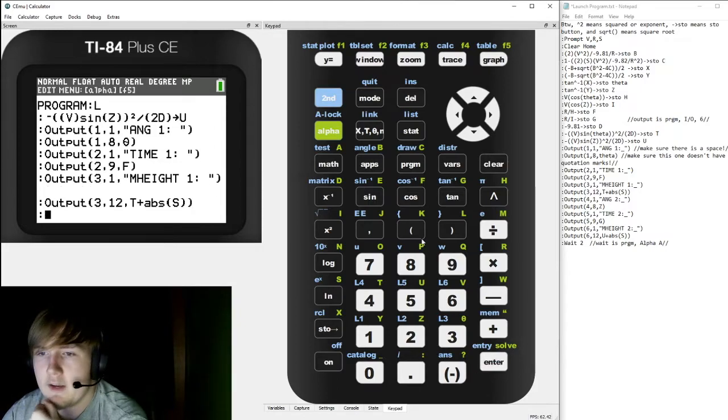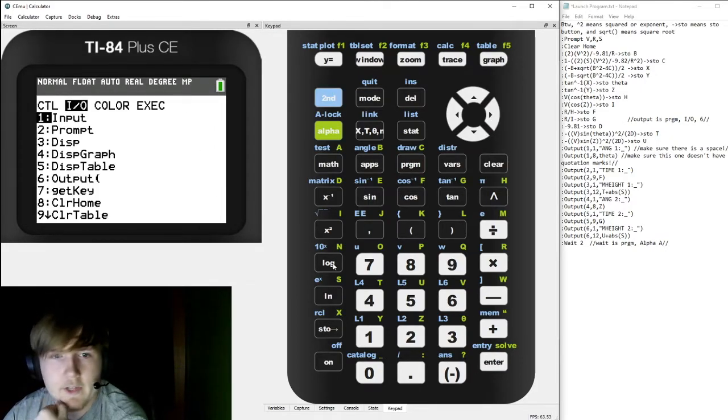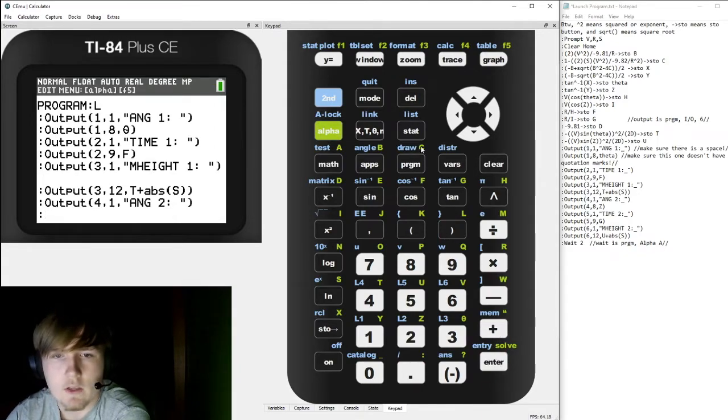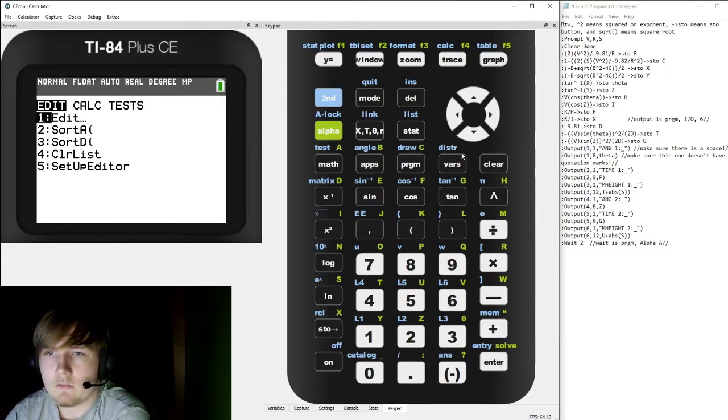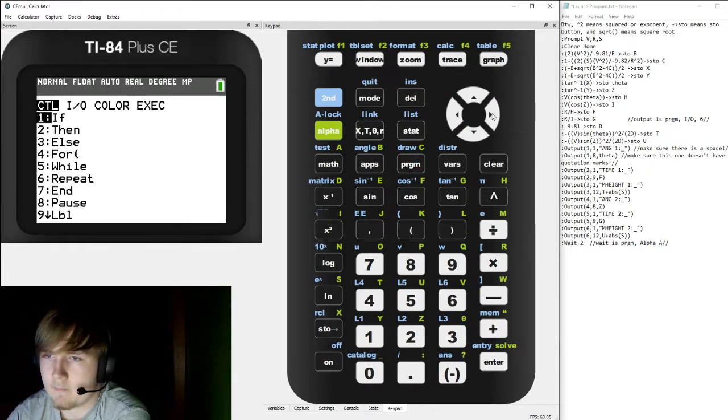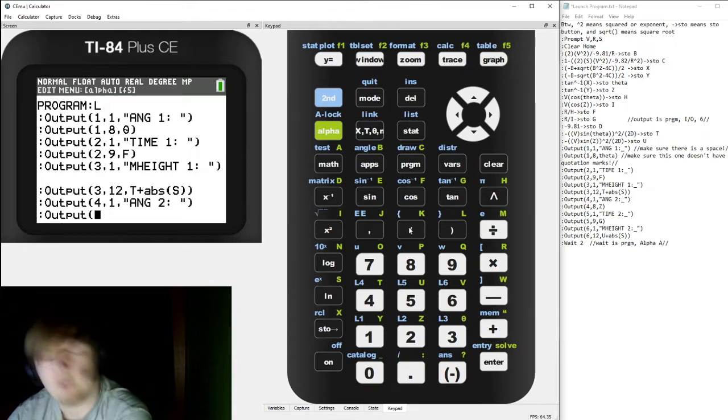Now we can move on to the next half with our second time and our second angle and everything like that. So that's going to be at 4-1. We're going to say ang2 colon space, close your quotations. We are then going to say, oh, not stat, program 6. I hate this thing. There we go. At 4-8, and we want to put in z.